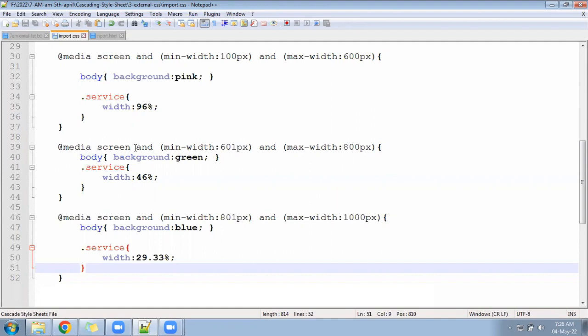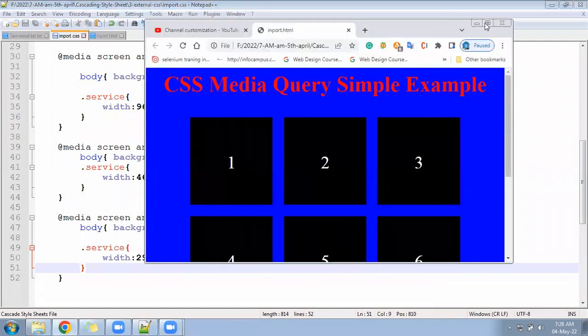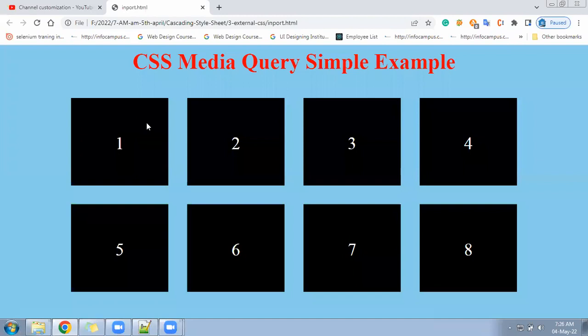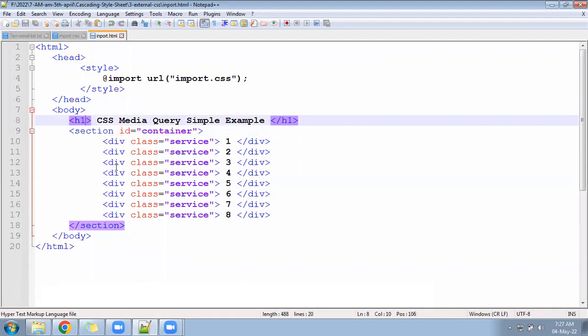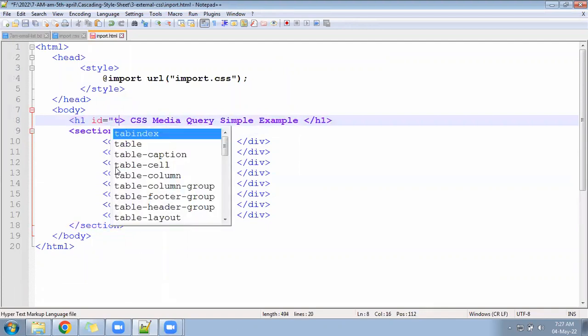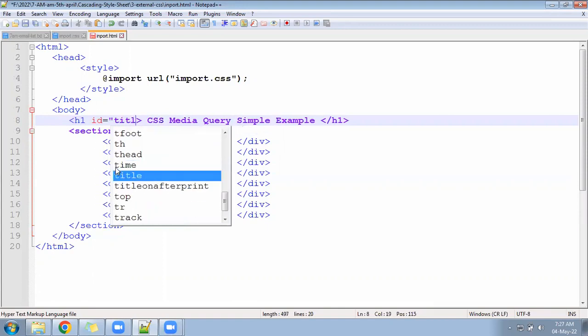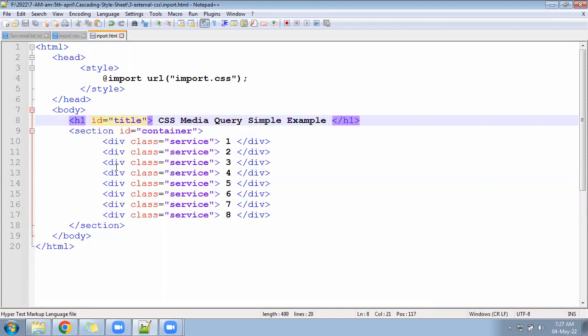Okay, so the page is getting rearranged, the content is getting rearranged according to the device. This is called a media query. Now next we can come to the same file. Inside the same file, look here, you have written H1. Write an ID for H1 called title.